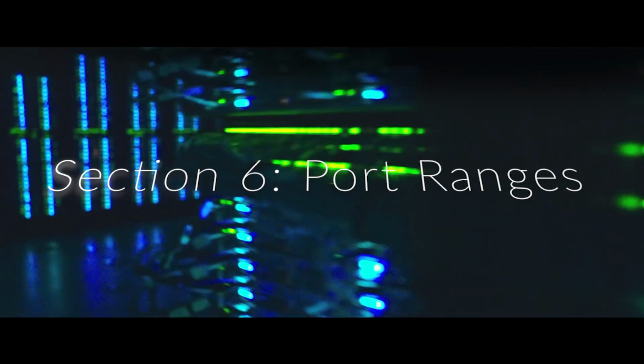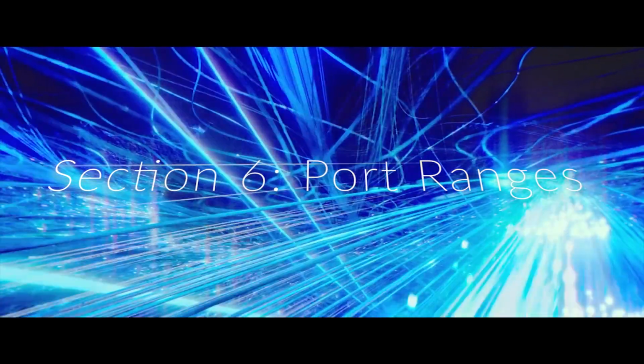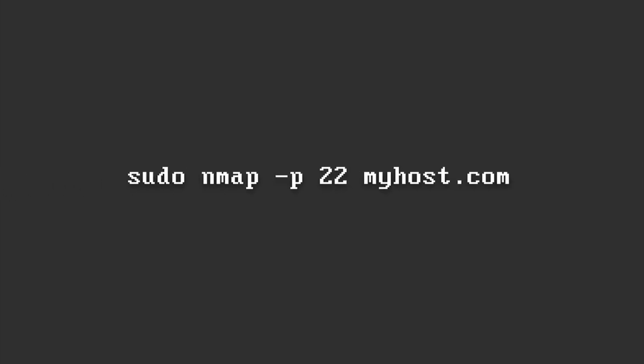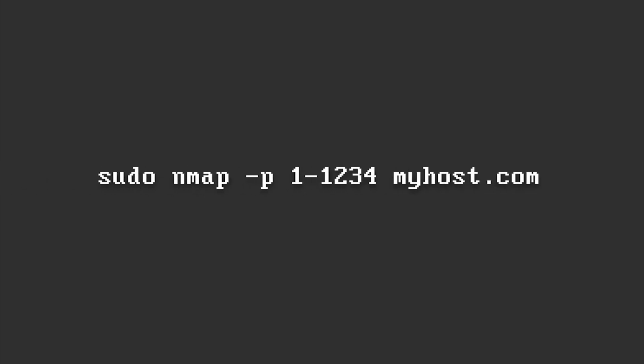Section 6 is about port ranges. As I mentioned earlier, you can scan host ranges by using a range delimiter such as 192.168.1.1-254. You can also do the same for port numbers with the -p flag. So, for example, sudo nmap -p 22 myhost.com will scan for SSH on port 22 on myhost.com. If you wanted to scan for a range of ports, just do it like this, -p 1-1234. This would scan every port starting at number 1, all the way through to port 1234 inclusive.